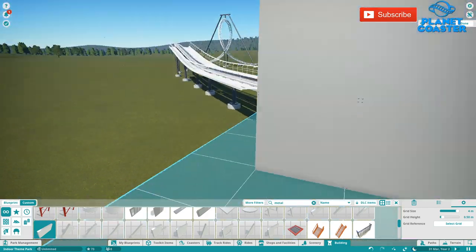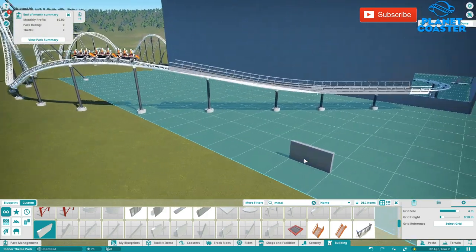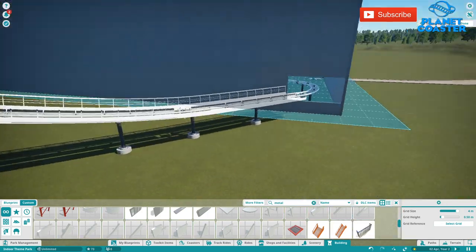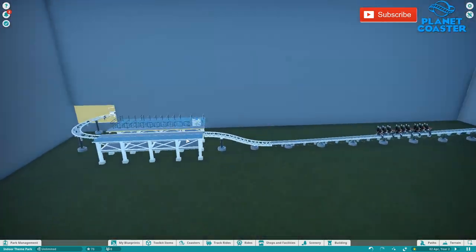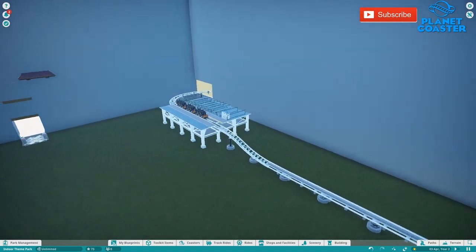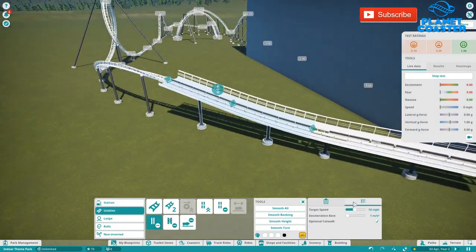Now, once I've done this, I'm going to do an on-ride video of the coaster after this. And then that is pretty much the end of the video. So I'm just checking the station here, editing anything that I need.